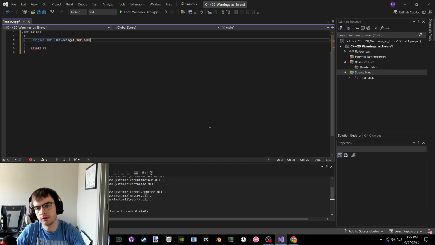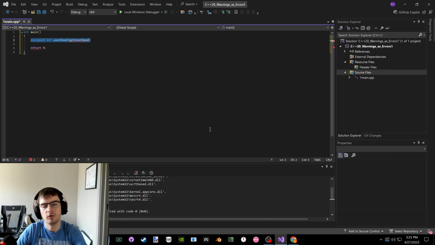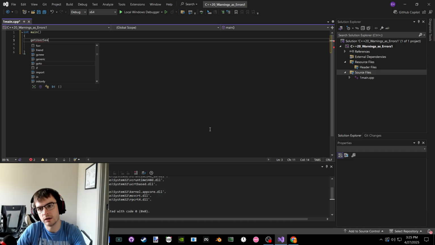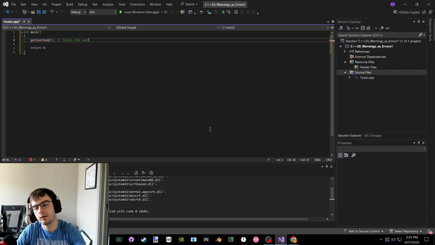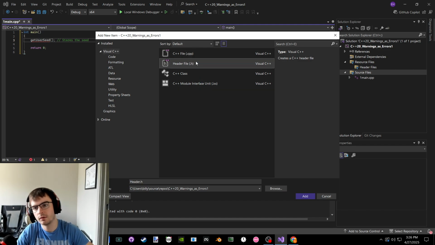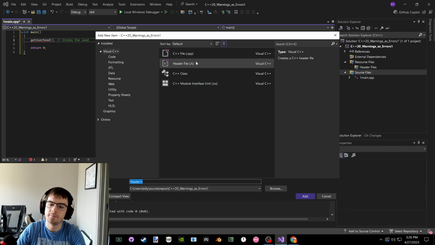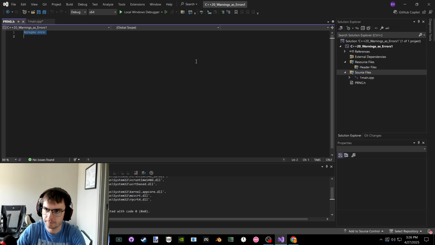Or rather, what we could do is just call get user seed, which stores the seed. Okay. And then we don't need to do any output here. We'll just do PRNG here as well. Then a little header guard action.